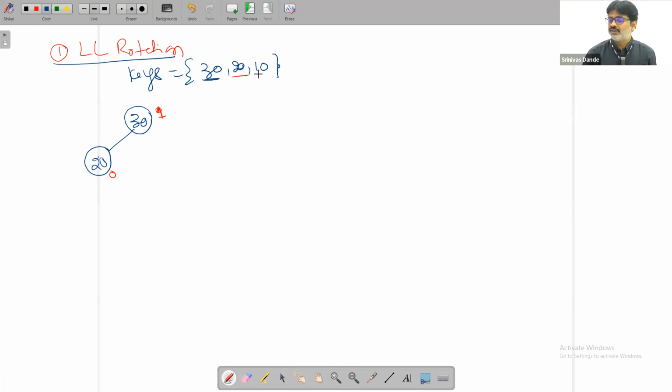Done. Next, insert 10. 10 is the smaller, so it goes here. Update the balance factor. 0, 1. Whenever you find a 2, immediately you have to do rotations. So what rotation? Left, left rotation. When you are doing a left, left rotation, rotate towards the right side.